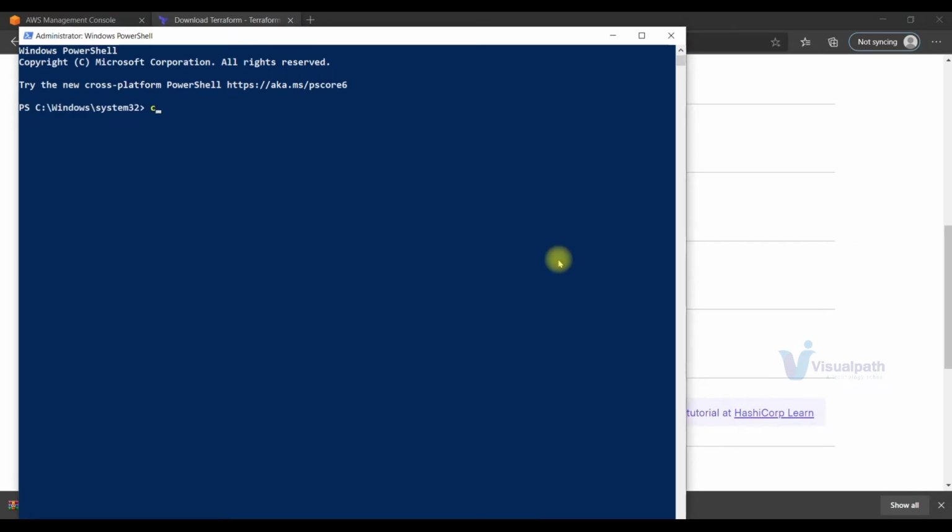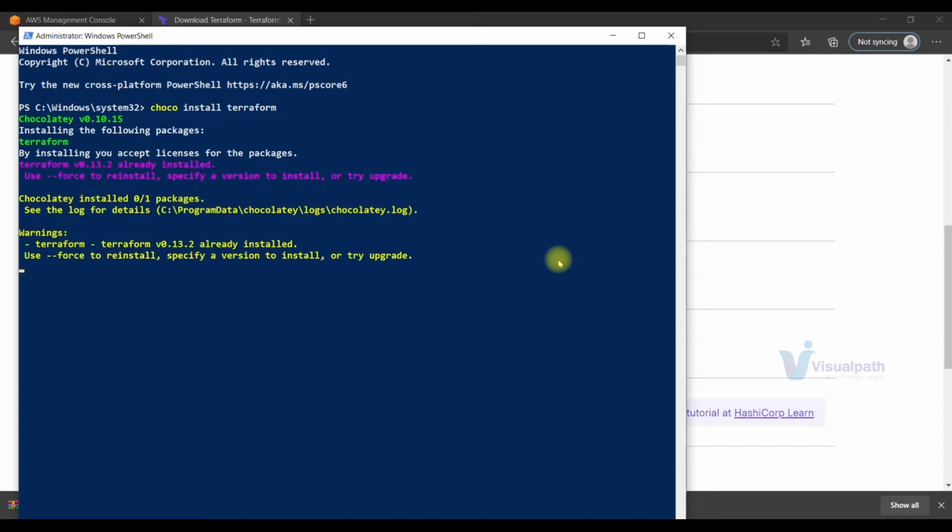And I can say just choco install Terraform. I don't need to download the binary and extract it. This is the easiest way.